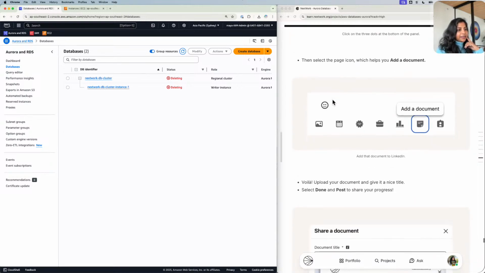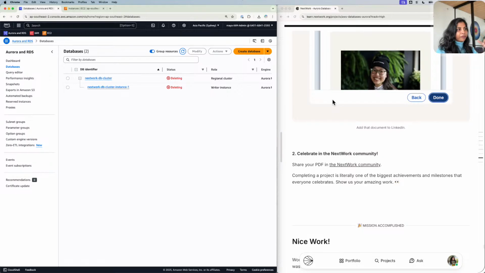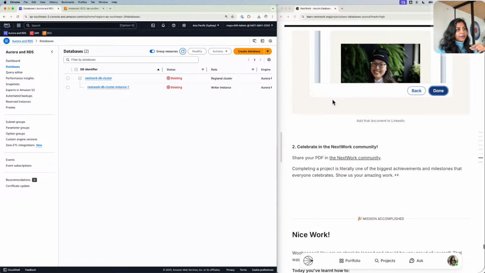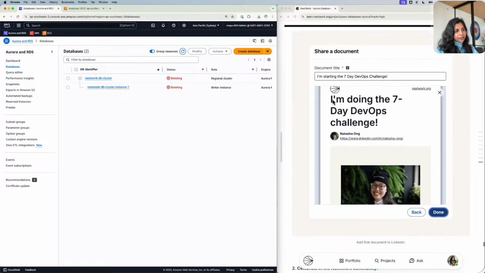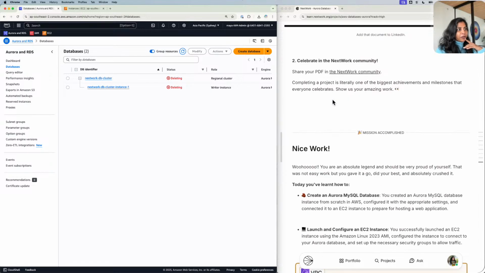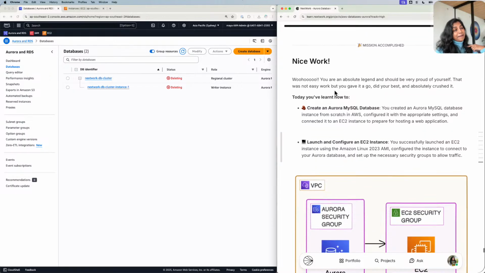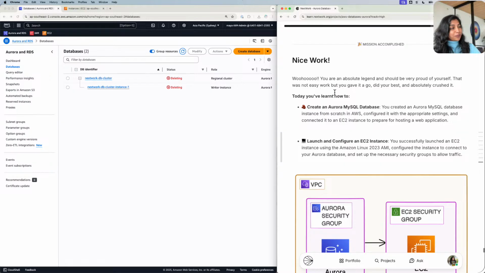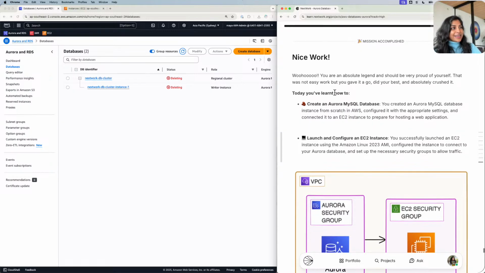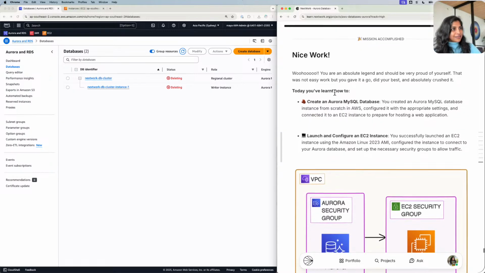Let's go and get our documentation. So we've got all the steps broken down here to help you follow along with getting the documentation. And again, here's the Nextwork community. Do check us out. I can't wait to see all of your database Aurora documentation.